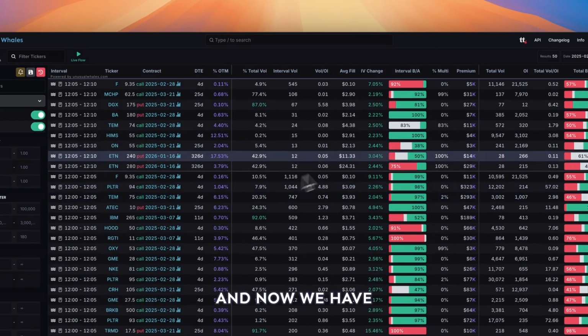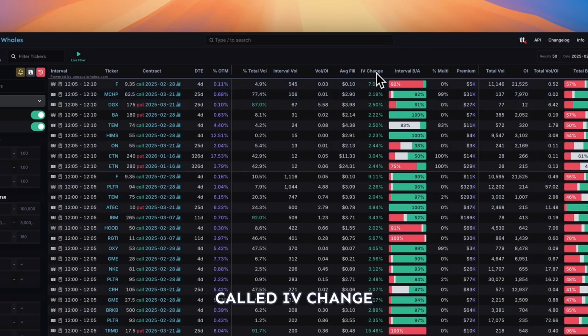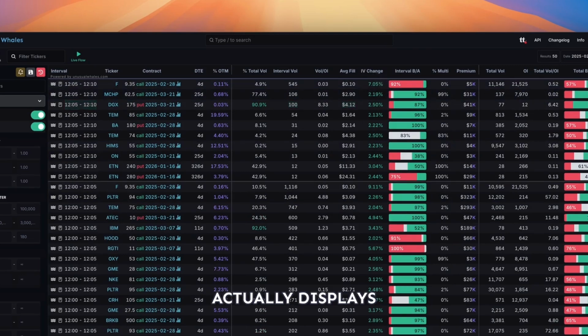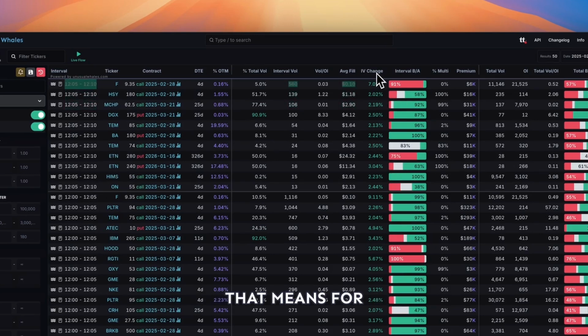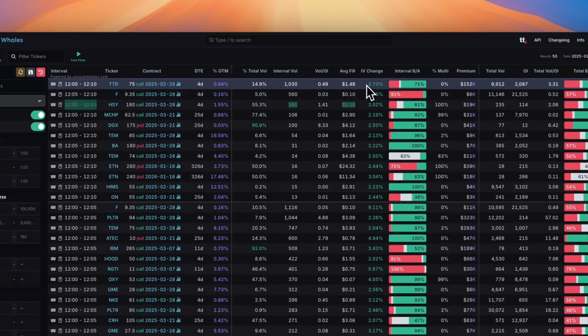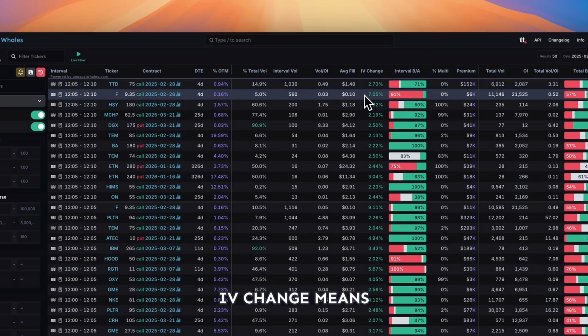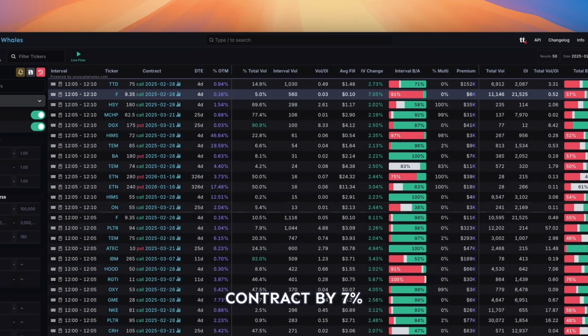EST. And now we have added a new column called IV change. What that column measures is, within that 5-minute time window, the change of the IV from the start till the end of the window. That means, for instance, for this Ford contract, a 7% IV change means that from the start, 12:05, till the end, 12:10, the IV increased for that contract by 7%.